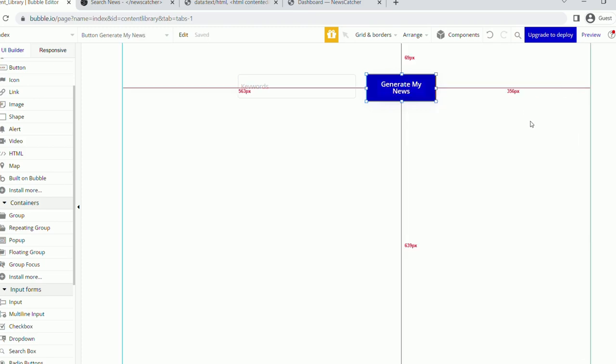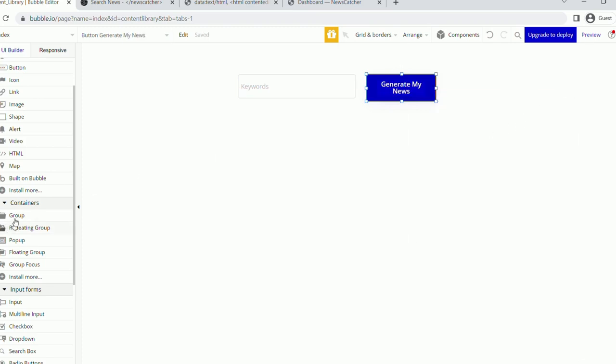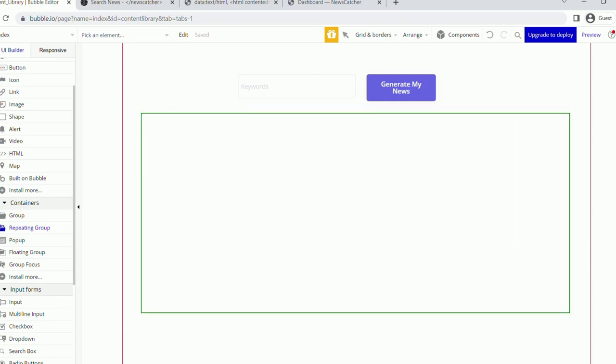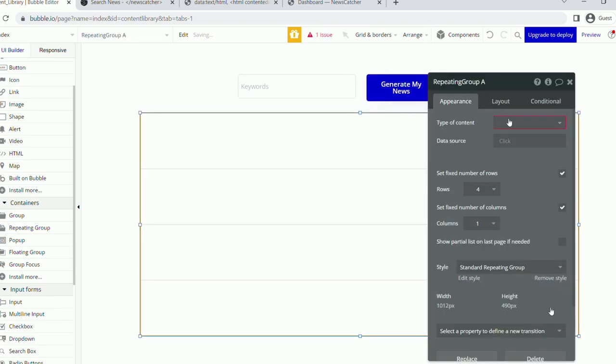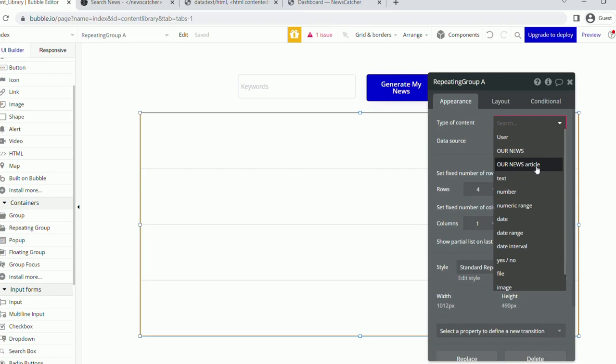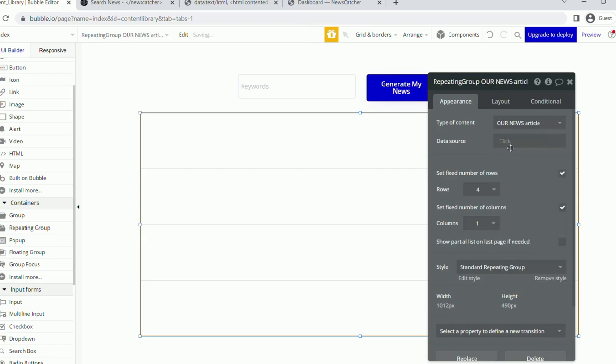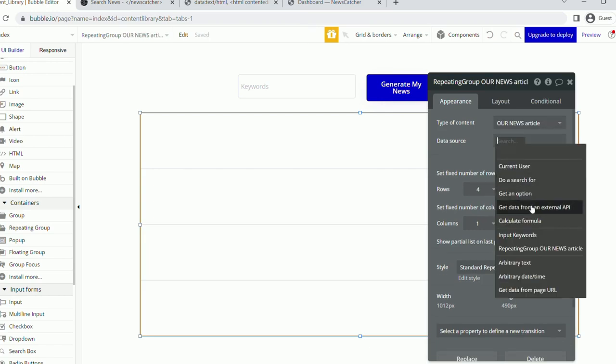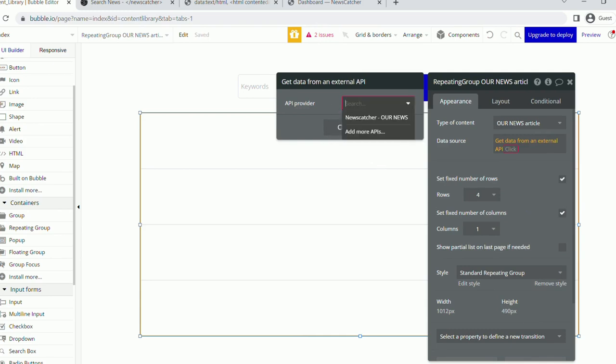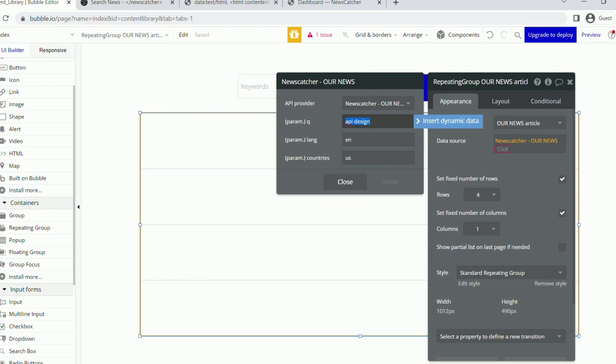But we're not doing any workflow on it yet. Now, let's create a repeating group on this page. And the type of content will be our news article, our API. And the data source will be get data from an external API. So the API provider is Newscatcher, and the query parameter would be the input.